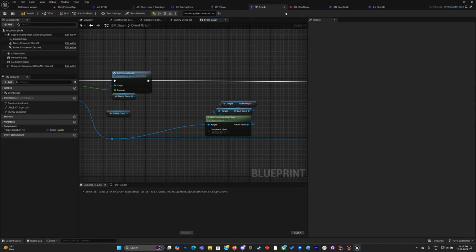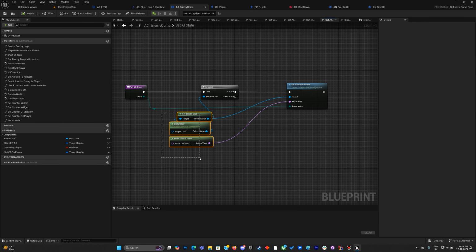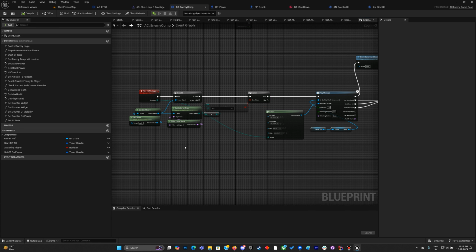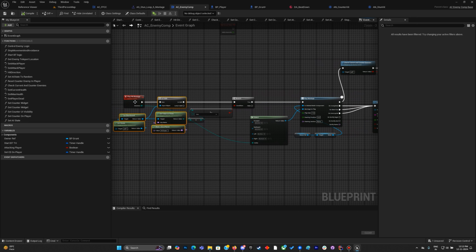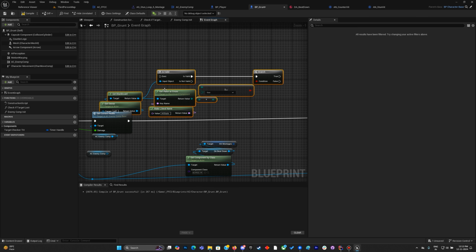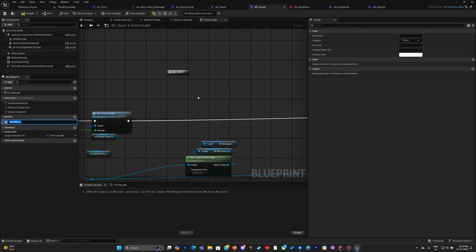So actually, enemy component, yeah, this one. Basically I want the whole thing over here, so copy and paste it over here. Actually let's collapse this to a function. Or just a macro. Okay, stun state.